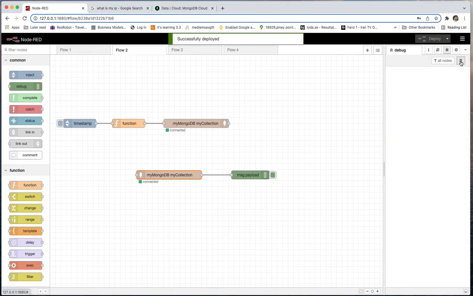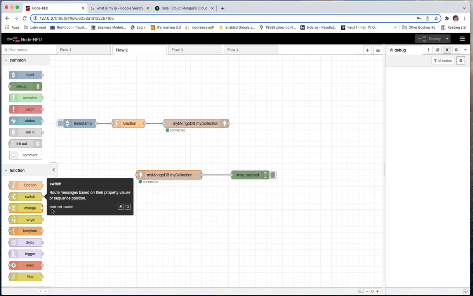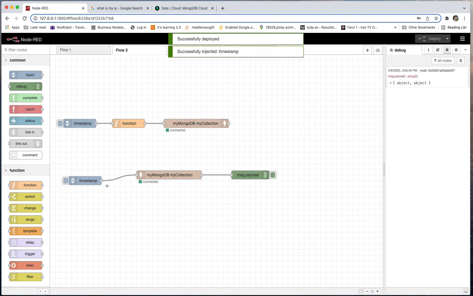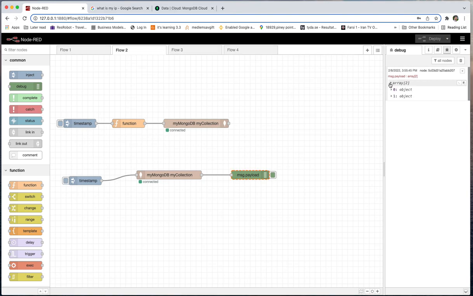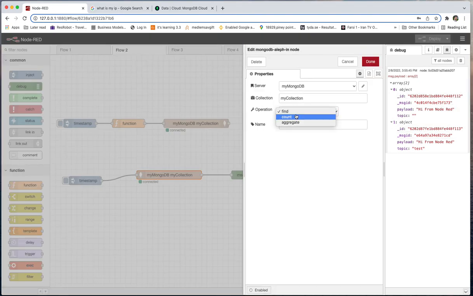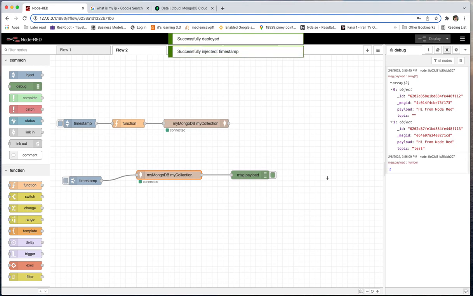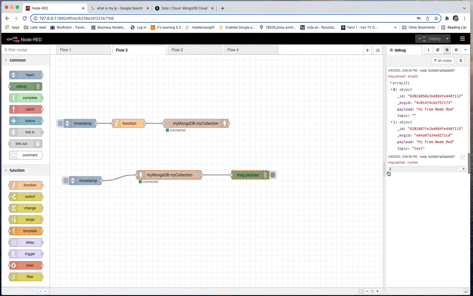Okay, when we run it, I need to get the find from this one. So in order to do that, I can put an inject node to trigger this. Yep, so I triggered the network. So I see basically an array of two objects, which are my documents in my collection. You can also change it to count. So it basically just gives you the number of objects. So if I run it, I get two, which is basically two documents that are stored here.